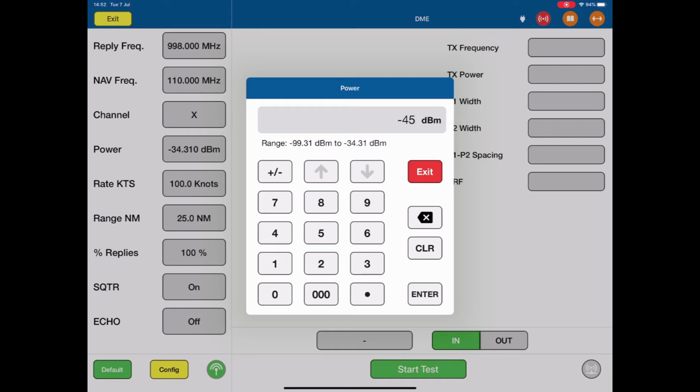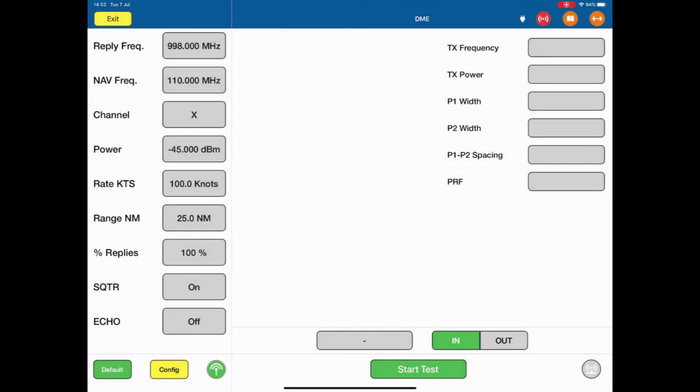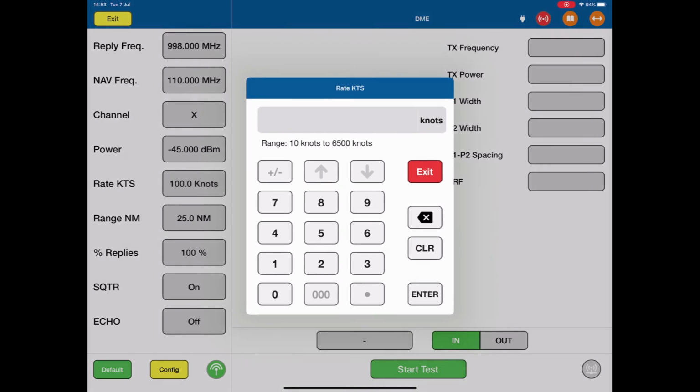Enter that value. Now when we test DME, it's a scenario type of test, so we have to tell the test set some basic functions of how the test will run. The first one is the rate. This is the pseudo rate of the aircraft closing in to the DME beacon. At the moment it's set to 100 knots. I'm going to change that. I think that's a little bit low, so I'm going to change that to 250 knots.